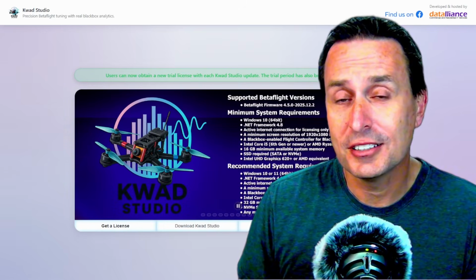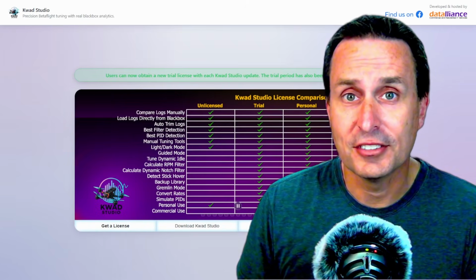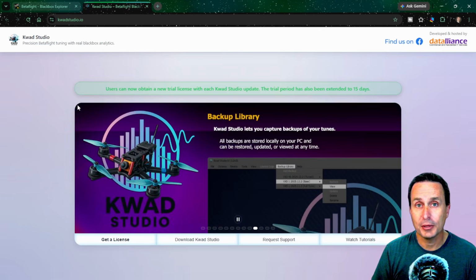Let's see what it does, what it doesn't do, some of my thoughts on it, and try to understand some of the data and graphs that it gives along the way. As mentioned, Quad Studio is an application you have to download and install on your computer, and then all the data is read locally from your black box logs.